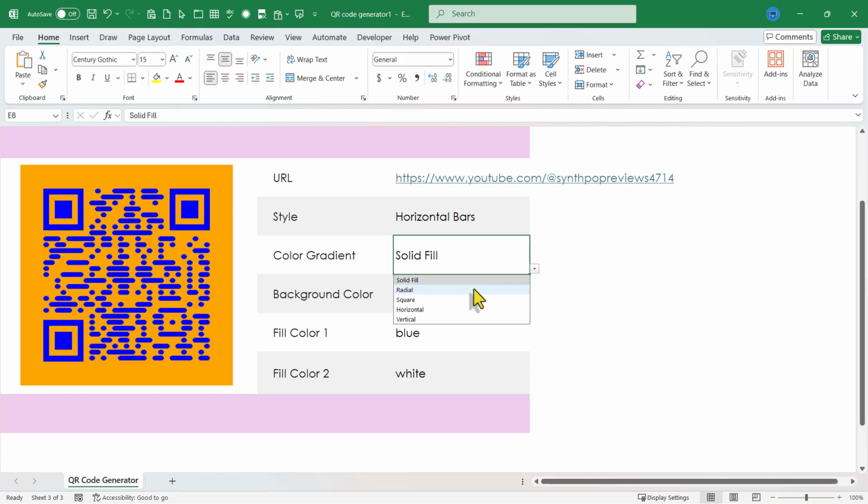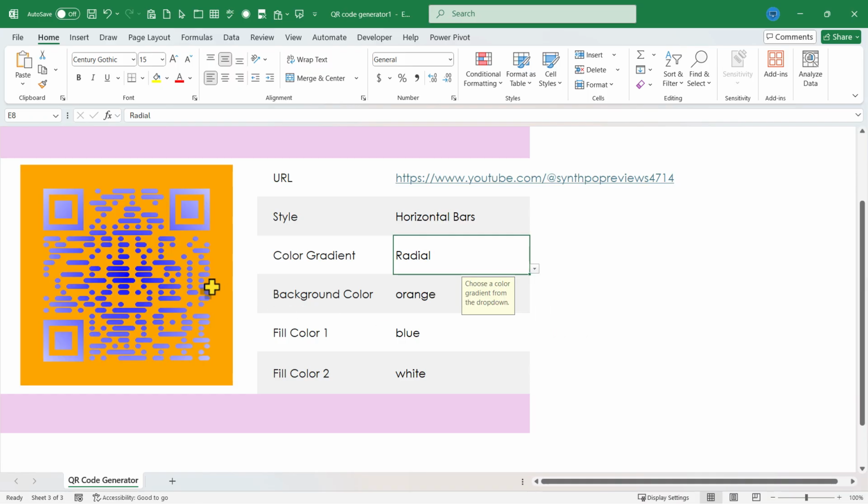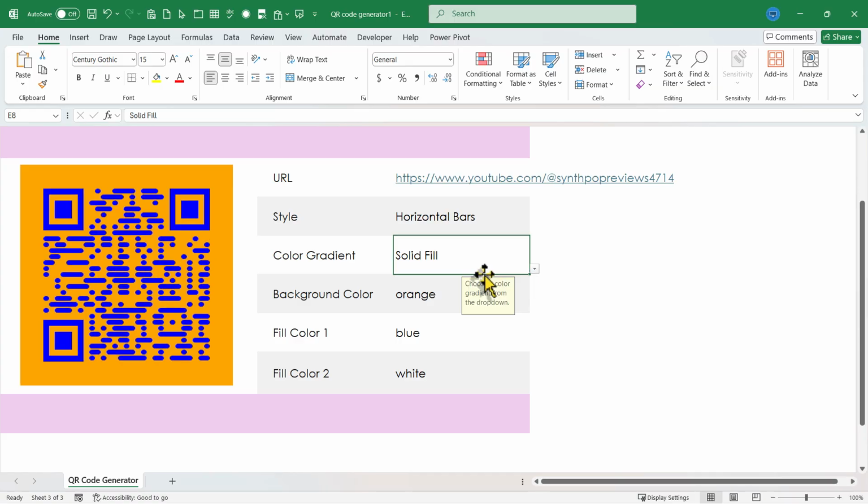But if I switch from solid fill to, let's say, radial fill, now it updates, and now you can see the purpose of the color gradient. It's not just a fade, it's actually trying to transition the color from fill color 1 to fill color 2 if there is one selected. I do prefer, actually, the solid fill, so I'm switching back to that.